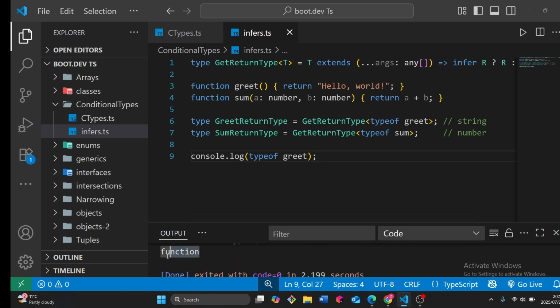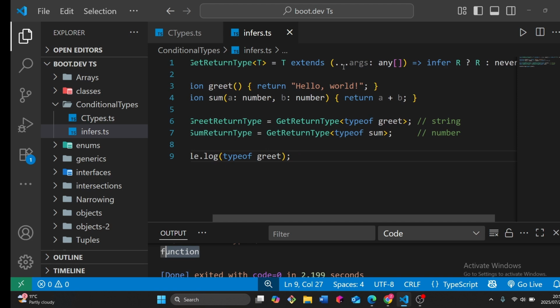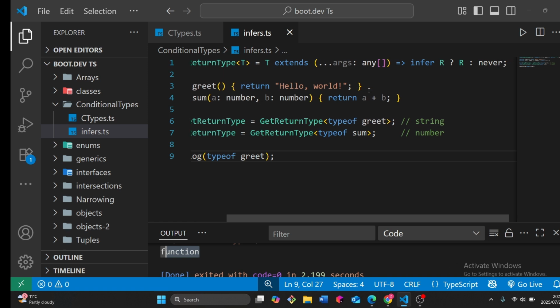The type of greet will be a function. So we're passing in a function. If the function extends, okay, if the type function extends a function that takes in some arguments.